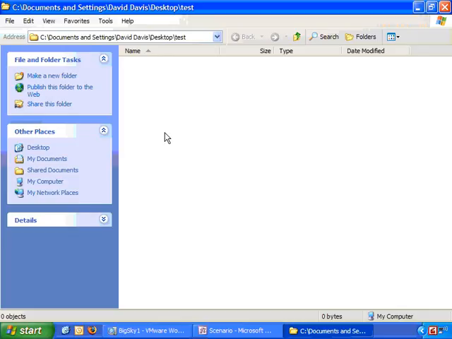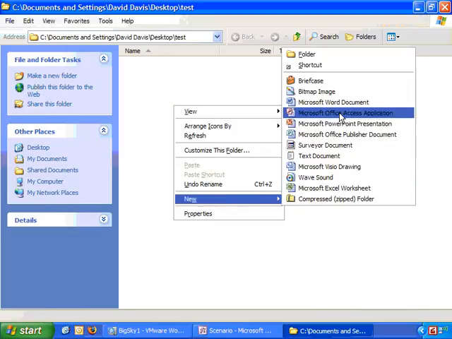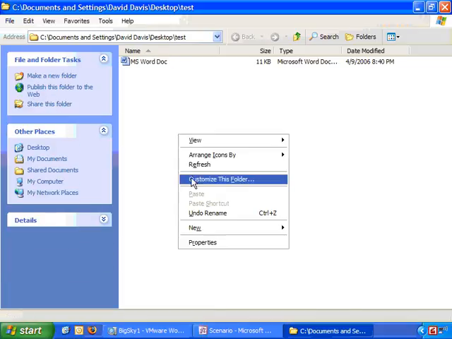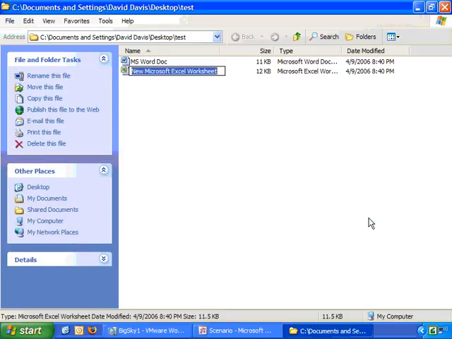Let's go into this folder. I'm going to right click. I'm going to create a new Microsoft Word document. I'm going to call it MS Word Doc. Now I'm going to create a new Microsoft Excel worksheet.